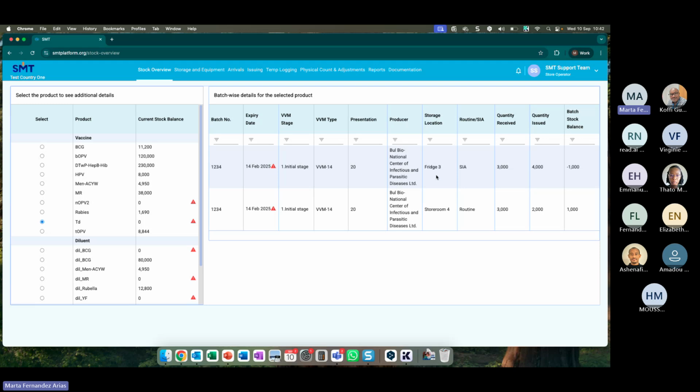So the platform is not able to reconcile this information. One of the things that we have done is to block this from happening in the future. So when you enter something as an arrival as routine, or enter something as an arrival in, let's say, fridge 3, you can only issue it out as routine and issue it out from fridge 3. If you want to change the activity type or the storage location, you need to follow the same process that we did for the decommissioning.